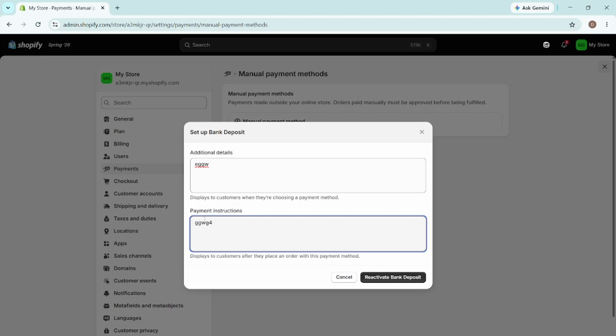As you paste the details, take a quick moment to review what you entered. Check for typos, missing digits, or extra spaces. Even small formatting mistakes can cause issues when customers attempt to pay. When everything looks correct, you are ready for the final step. After confirming the details, click Activate Bank Deposit. This enables the payment method on your store.